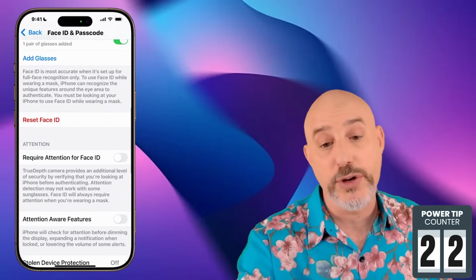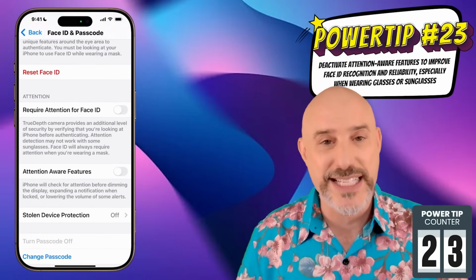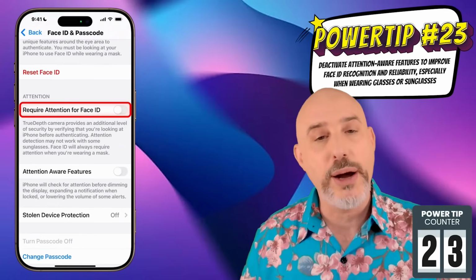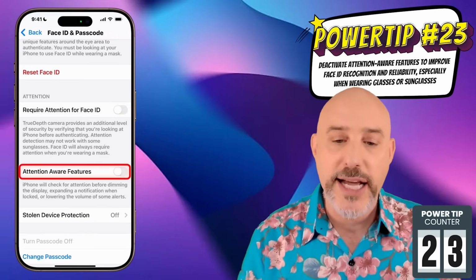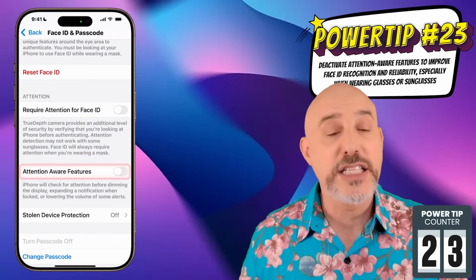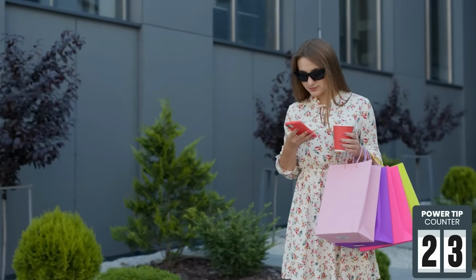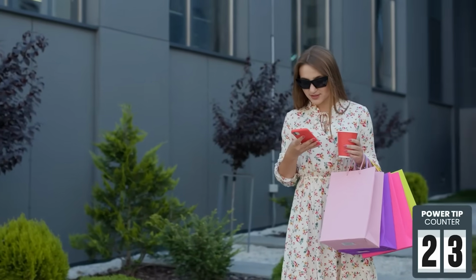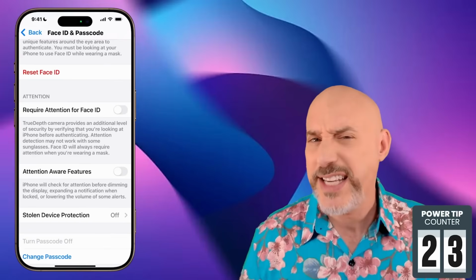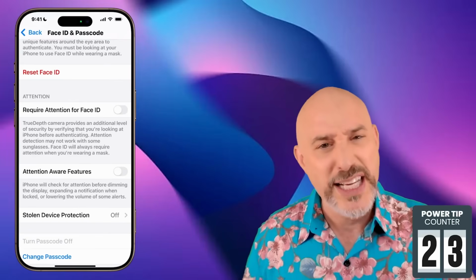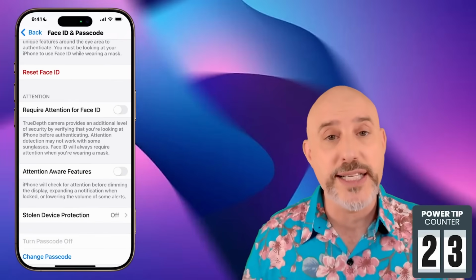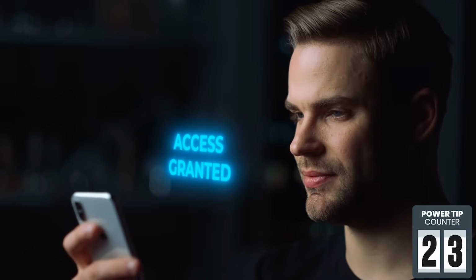Little power tip for those of you. Coming down here to this section, you'll notice that I have Require Attention for Face ID and Attention Aware features turned off. This is because ever since Face ID was first announced, people who wear sunglasses or regular glasses on a regular basis have found out that their Face ID doesn't always work perfectly. It's really because of these 2 security settings that mean that you have to be physically looking directly at the camera in order for it to unlock your devices.